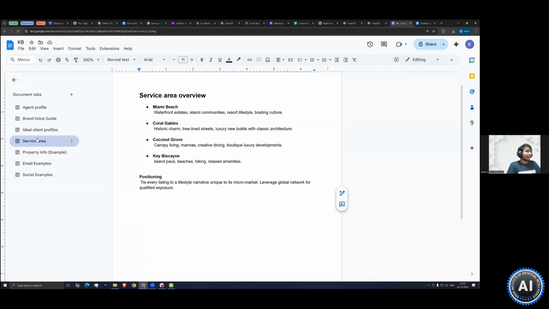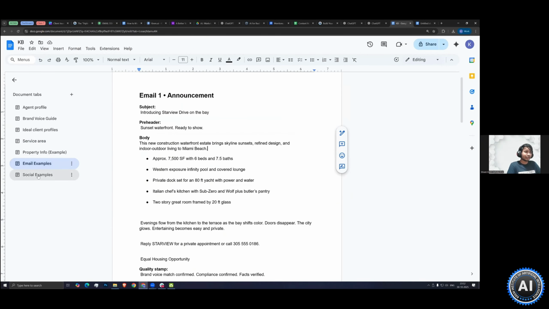Yep. And the next thing is the service areas. Basically, you can either have it in your agent profile or you can describe it a little bit more if you want to, and your positioning. So you can do that just a bit extra. That's up to you if you want to do it. You can also cover it within the agent profile. And besides that, we have the email examples and social examples.